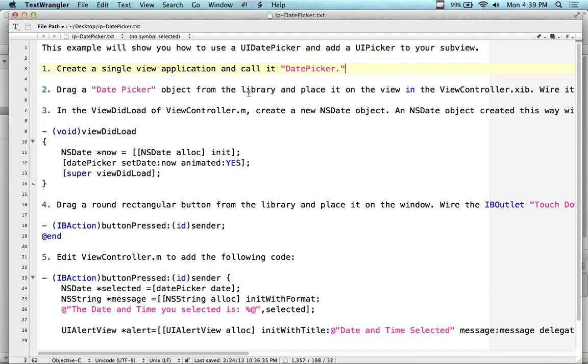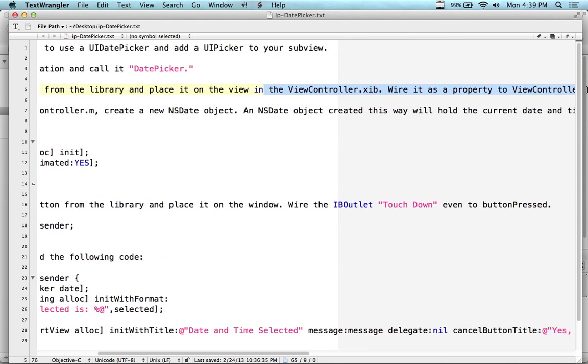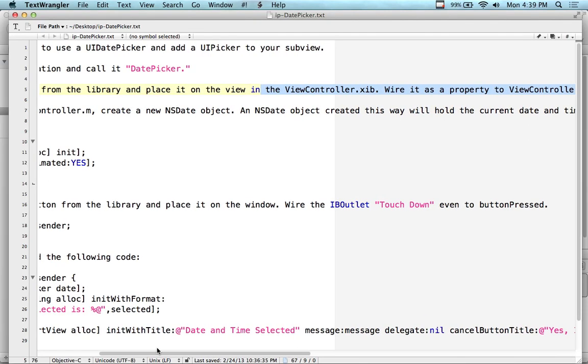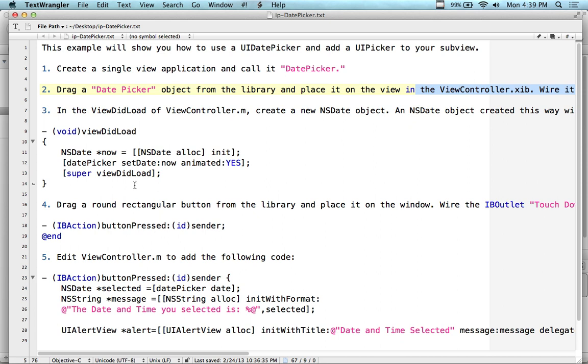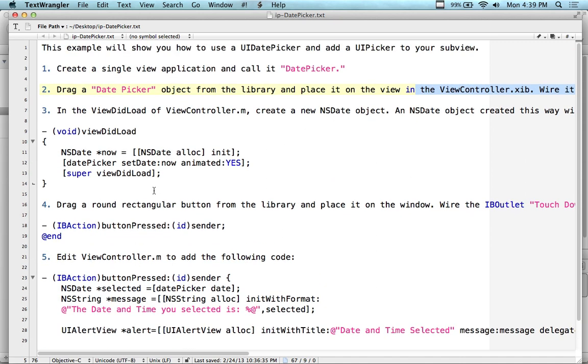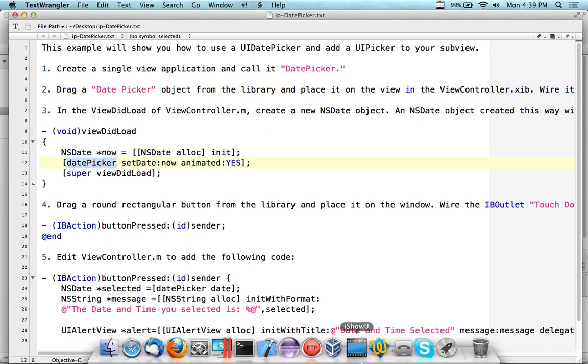So drag a DatePicker object over from the library, place it into the view controller's XIB. Wire it as a property to the view controller. Let me just see what the name is going to be called here. I'll call it my DatePicker. How's that? We'll just have to change it in the code. We'll call it DatePicker because it's called DatePicker here. So go ahead and wire it.